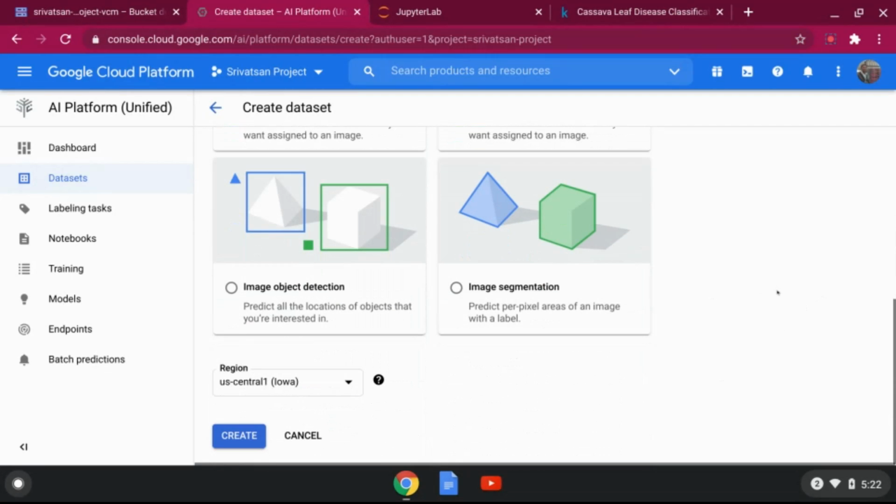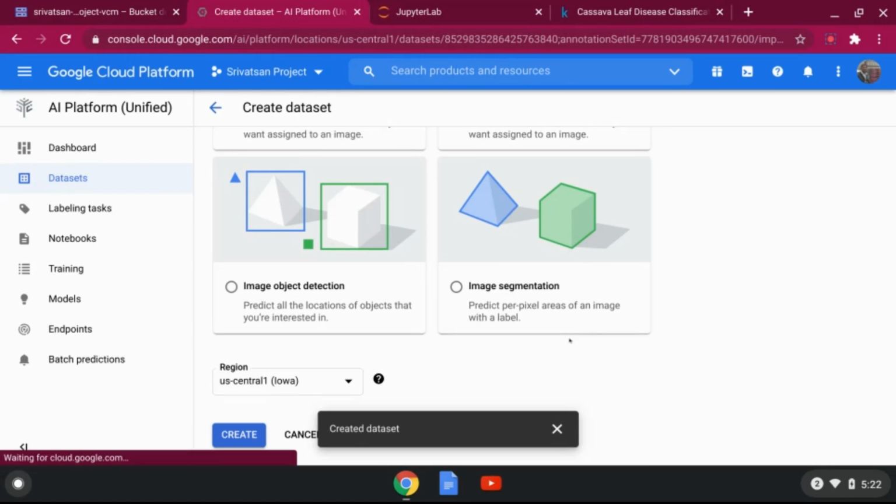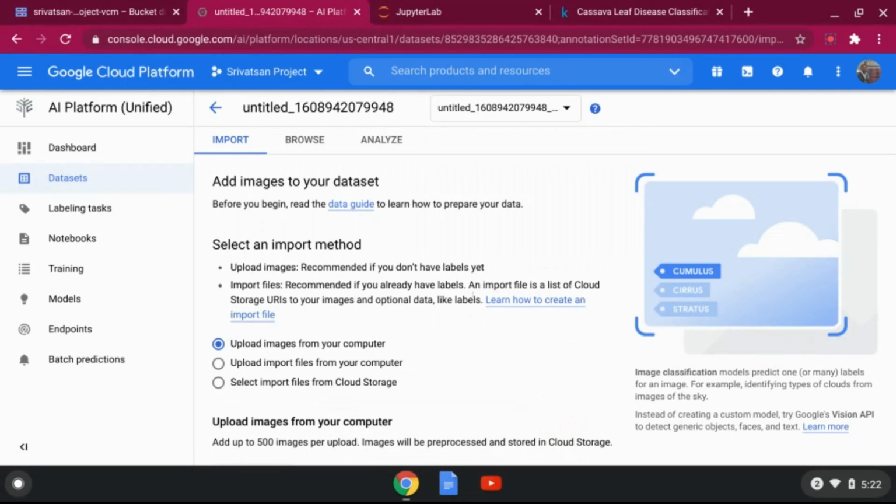Image classification, I'm selecting it, and then I'm selecting a region. I'm going to select US Central Iowa and say create. Once I say create, it will go to the next screen. And in the next screen, I didn't give a name, that's why it says untitled.